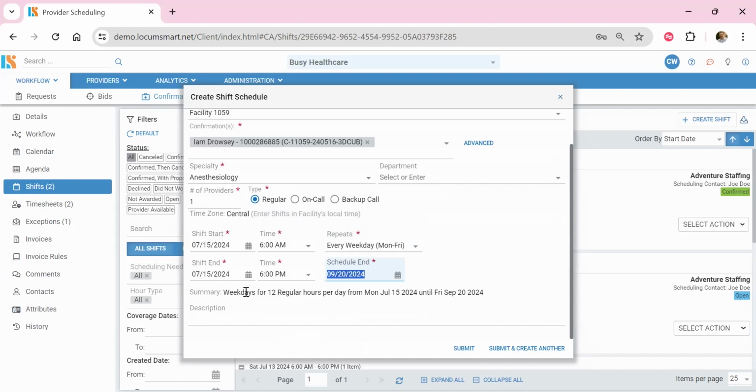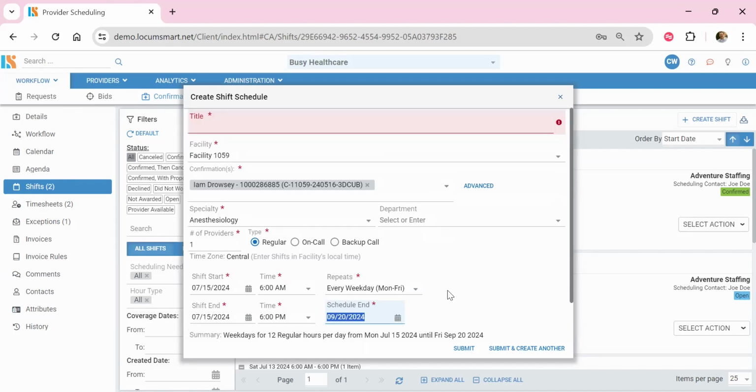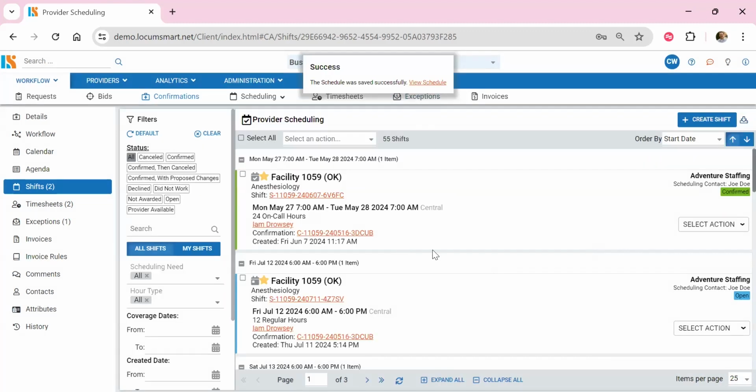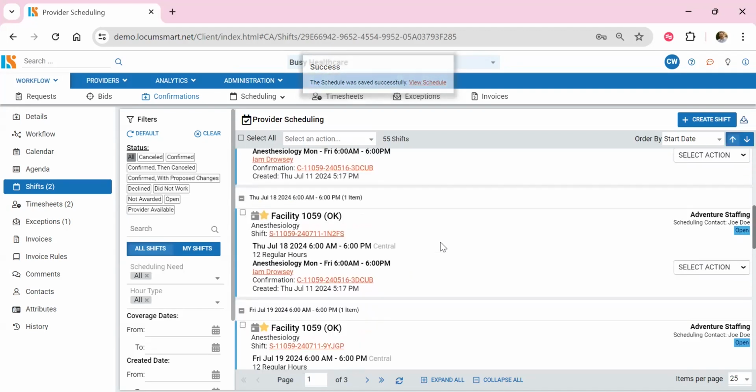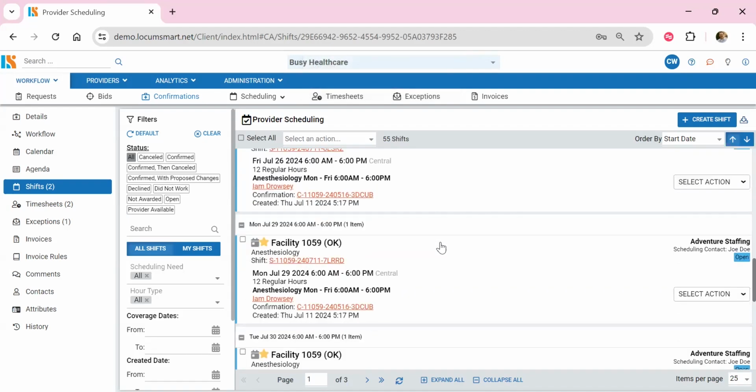We can confirm by looking at our summary. And then because this is a repeating schedule, we need to put a title. So now every shift will have this title, so it makes it easy for us to find. So we'll go ahead, we'll click Submit. Now when we look, we can see all of those schedules have been added to our provider scheduling.